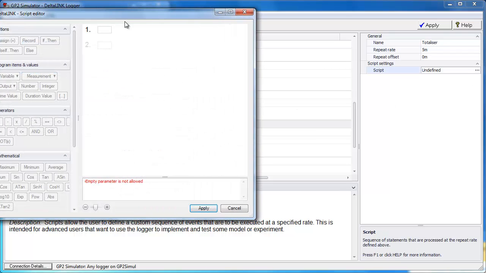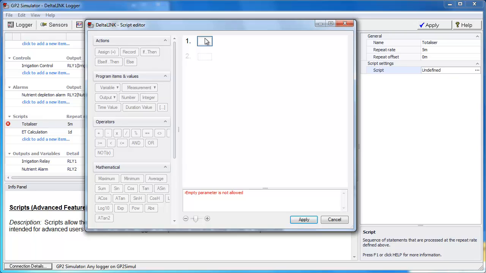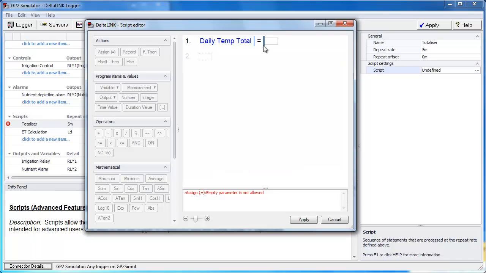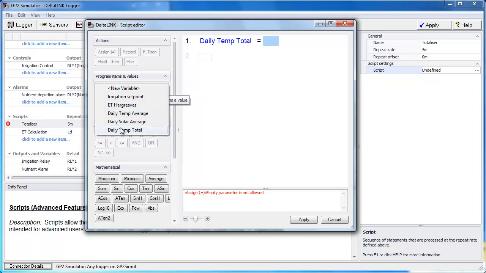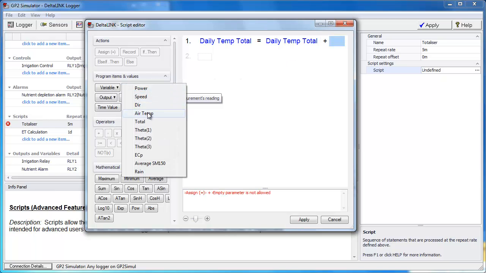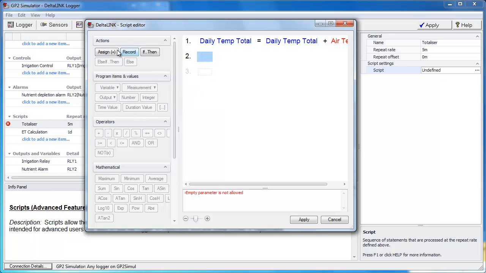So again, this is really quite simple. All we're going to do is create two new variables, call them daily temp total and daily solar total, and we're going to just keep adding the current temperature and the current total radiation to those. So again, we click assign, and then we define the new variables, call them daily temp total, and the value there is equal to itself, daily temp total, plus the current air temperature.